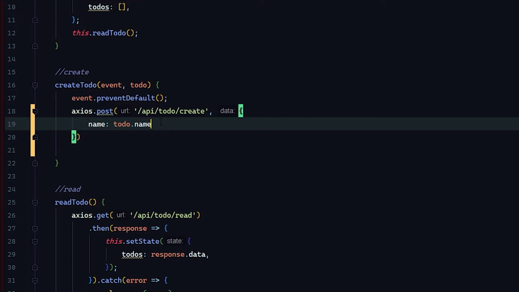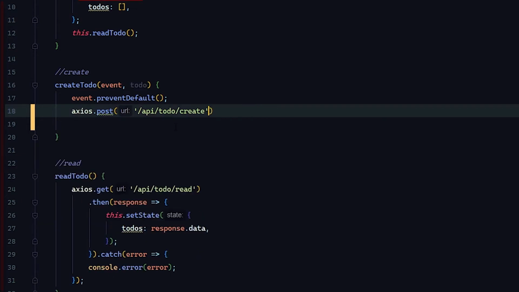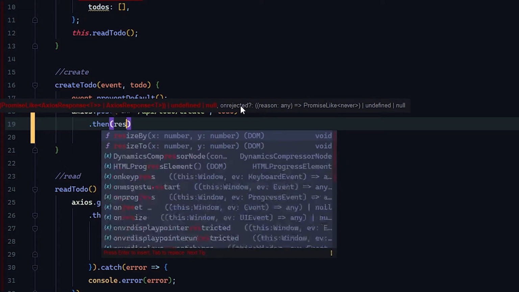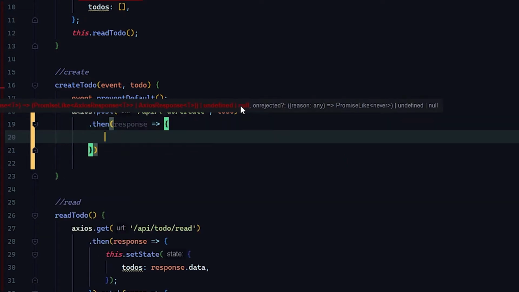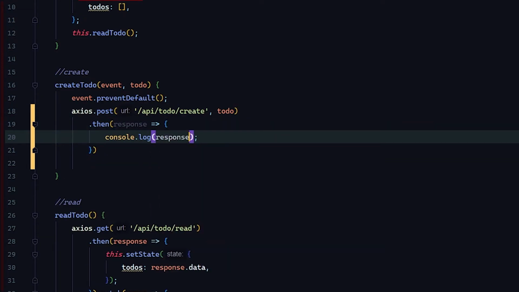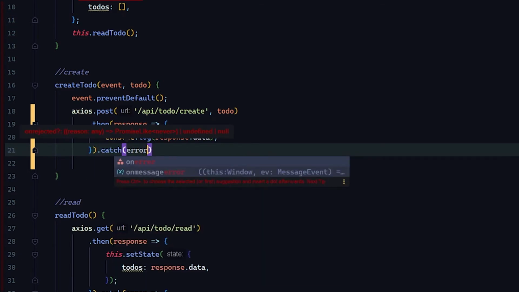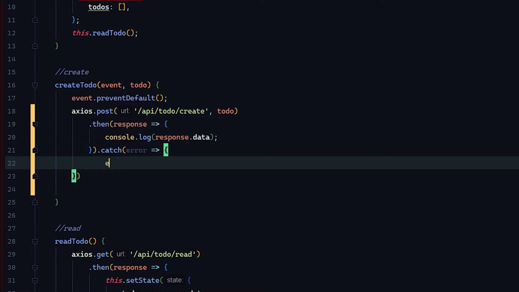I guess theoretically, I could also just put in the entire to-do. Yeah, that is actually a good idea. I could just do this as data. I don't really have to put the curly brackets on it because it's already an object. So I could just submit the entire to-do like this and that'll be fine. Then .then, response arrow function, and then we're just going to log the response.data, and a catch phrase error, and then we're going to error log the error down here.